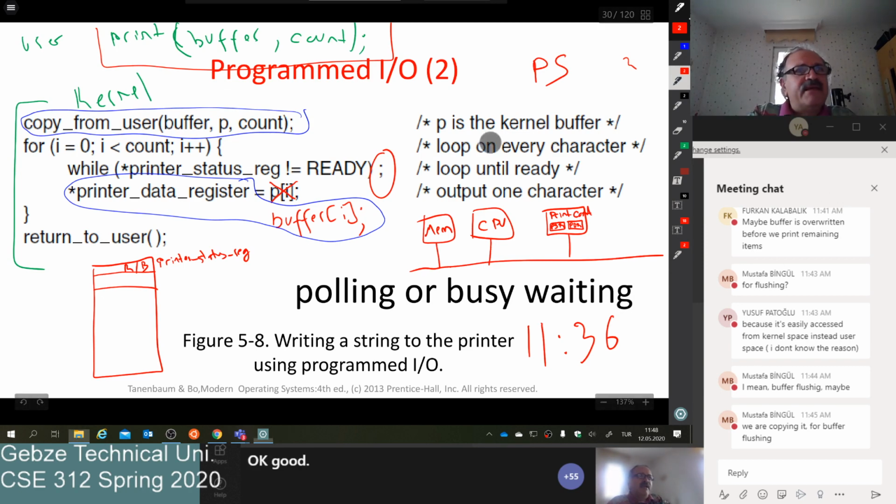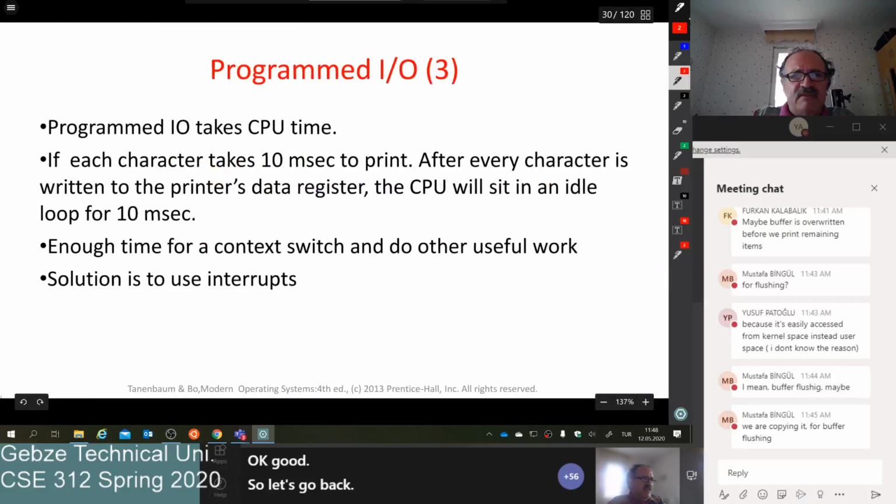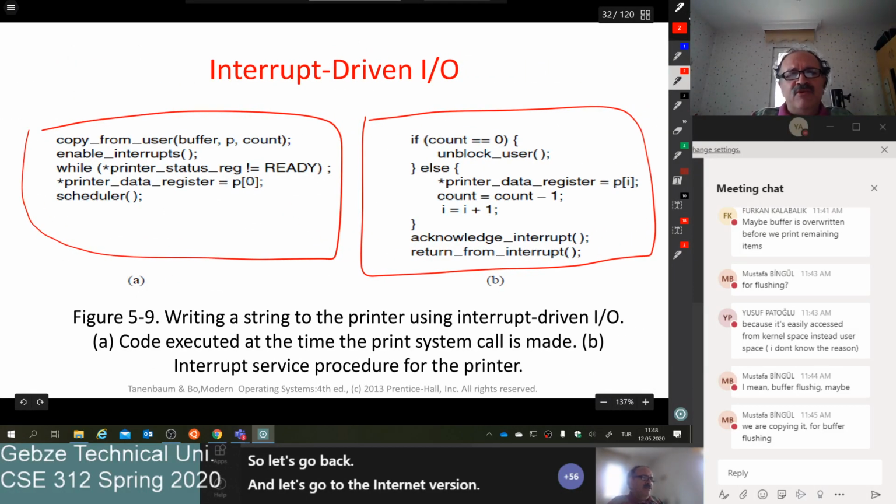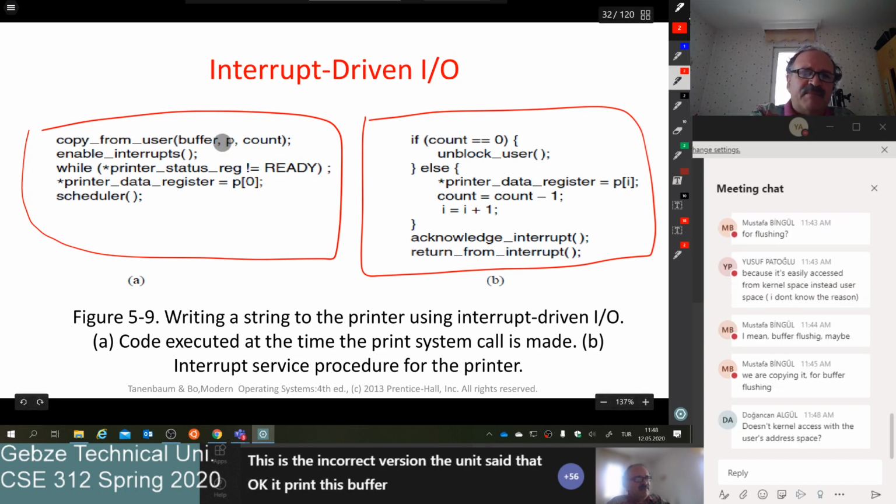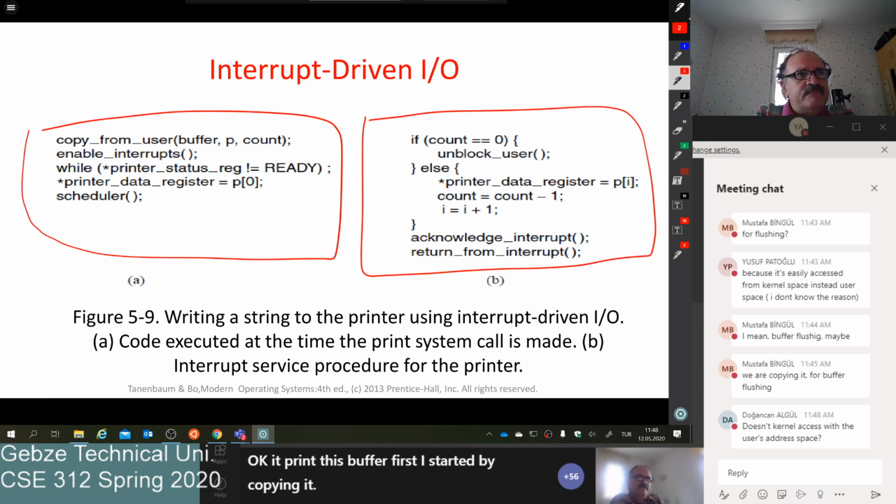So let's go back, and let's go to the interrupt version. This is the interrupt version. The user said, okay, print this buffer. First, I started by copying it. Doesn't the kernel access the user's address space? Yes, that's true.